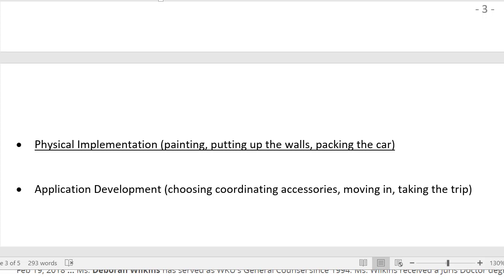Then we also need to talk about application development. So we've got the database, but now how is the user going to interact with that? And what is the sequence? So we then need to understand the end user tasks and the different sequences that need to take place.